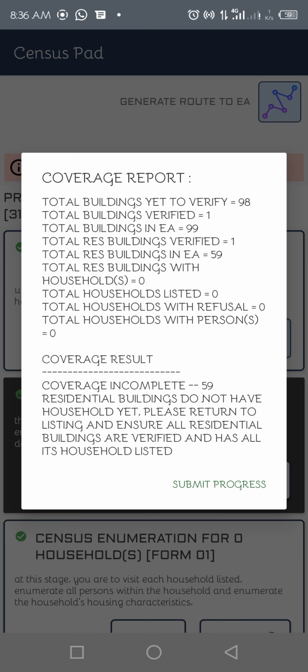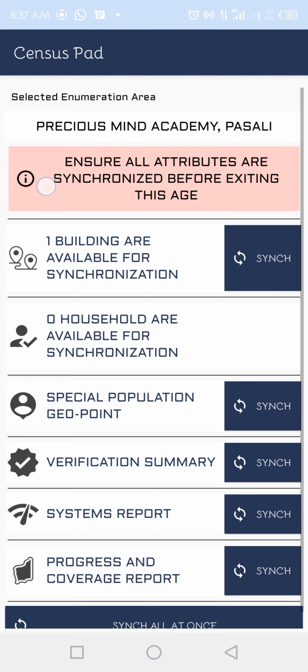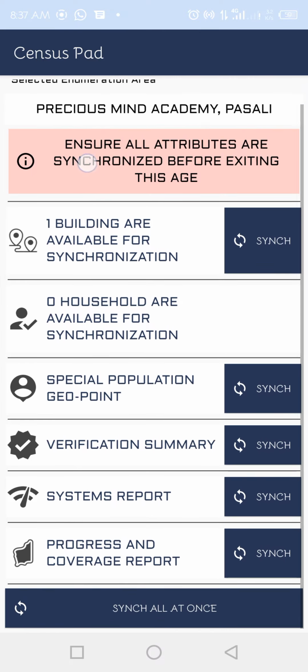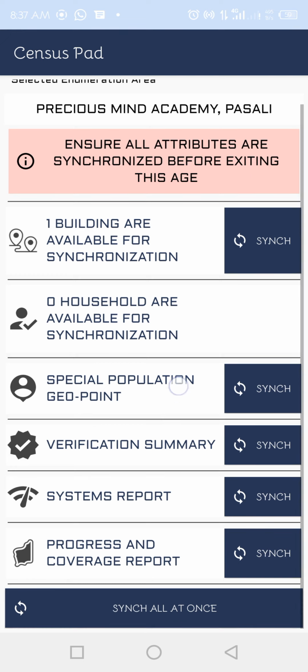Once you want to submit your progress, maybe you want to send your progress to your DQM, click on submit progress. You will see it brings you to this menu of submission of your EA. The EA is Precious EA. Right here we have important information to read. Ensure all attributes are synchronized before exiting this page. On this page now you can see we have 1 building available for synchronization. This means that we have only verified 1 building. So that's the one we can sync.